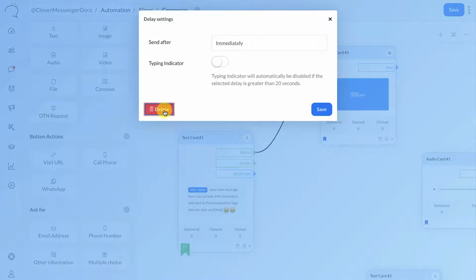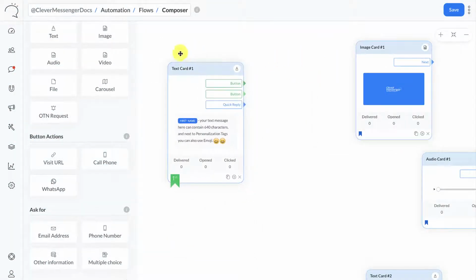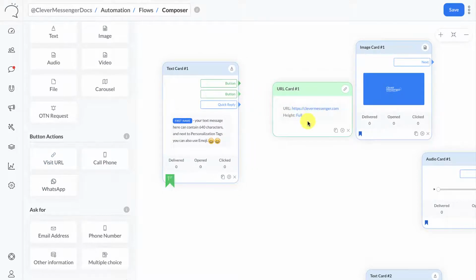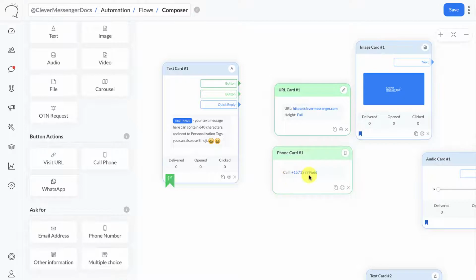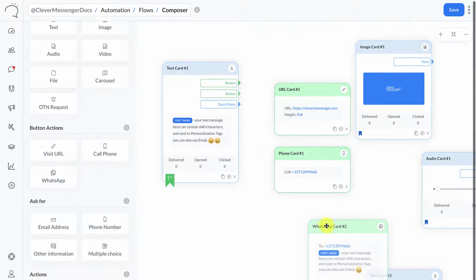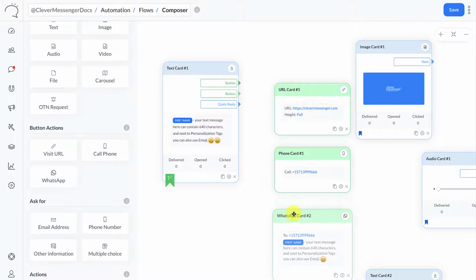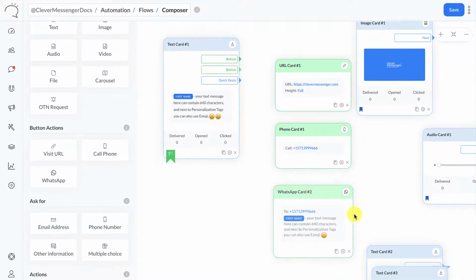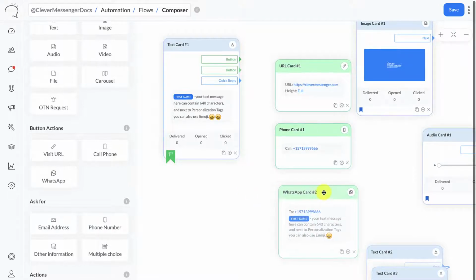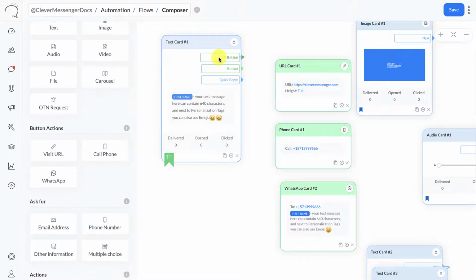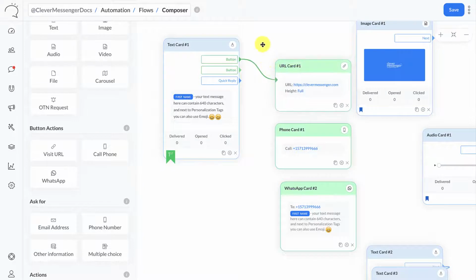right now. But you can actually also allow people to open up a URL, perhaps your website, or call the phone number you are putting in right here and get them on a call directly. Or add WhatsApp, basically set up a pre-made message that opens up WhatsApp and they are going to send you a message on WhatsApp. Pretty neat stuff. And you can actually tie those buttons to these things right here.